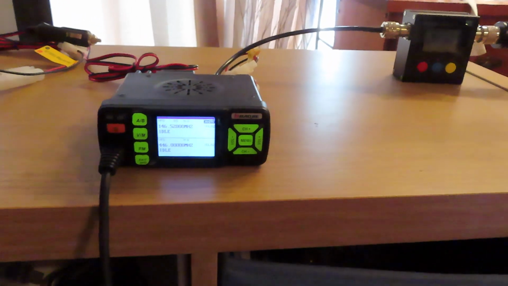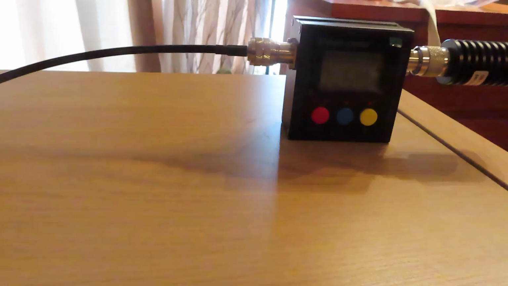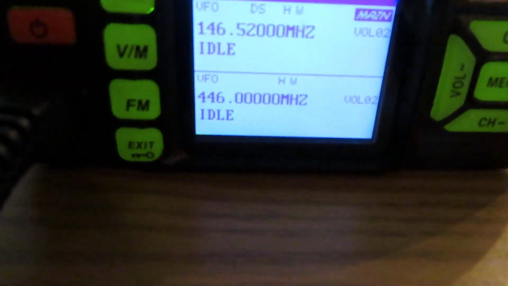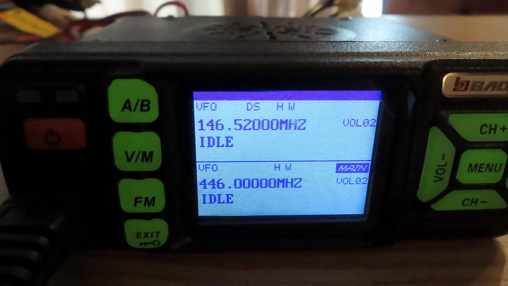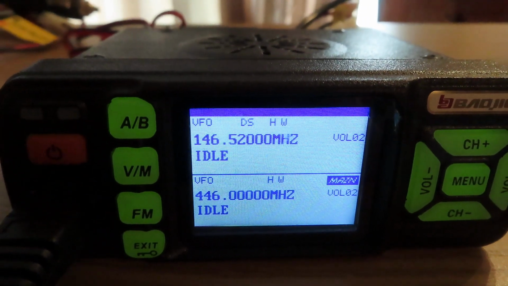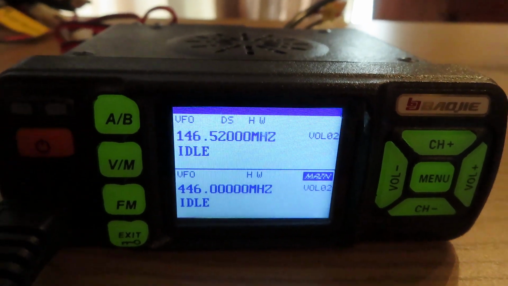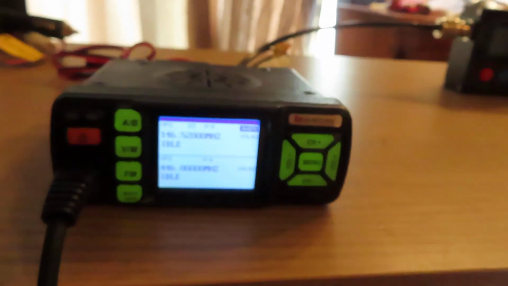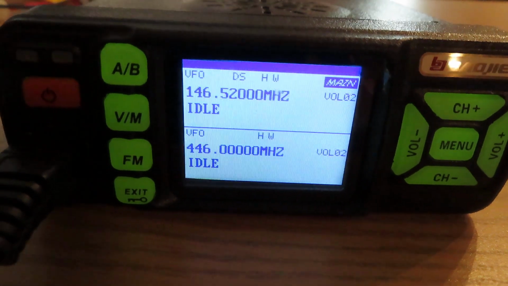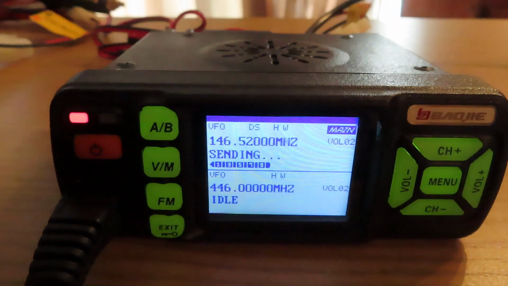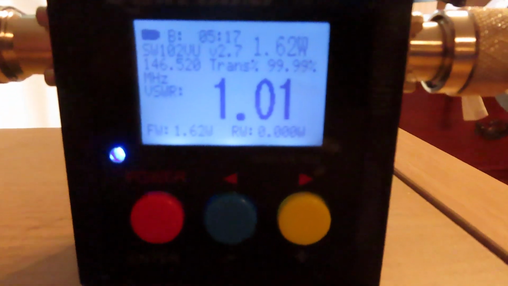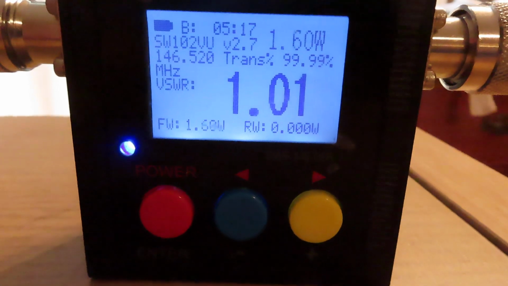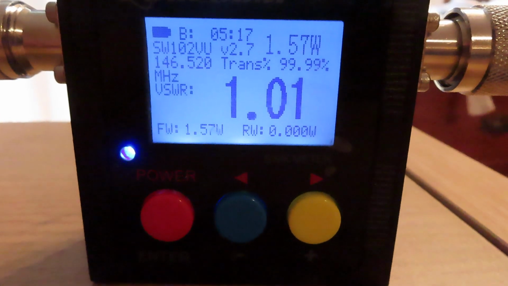So I actually hooked this up to this power meter, and we can see here we're set to high power. We have the VHF calling frequency and the UHF calling frequency ready there. So first we'll transmit on VHF. Okay, transmitting into our power meter and dummy load. So we see it's only actually putting out about 1.5 watts there.